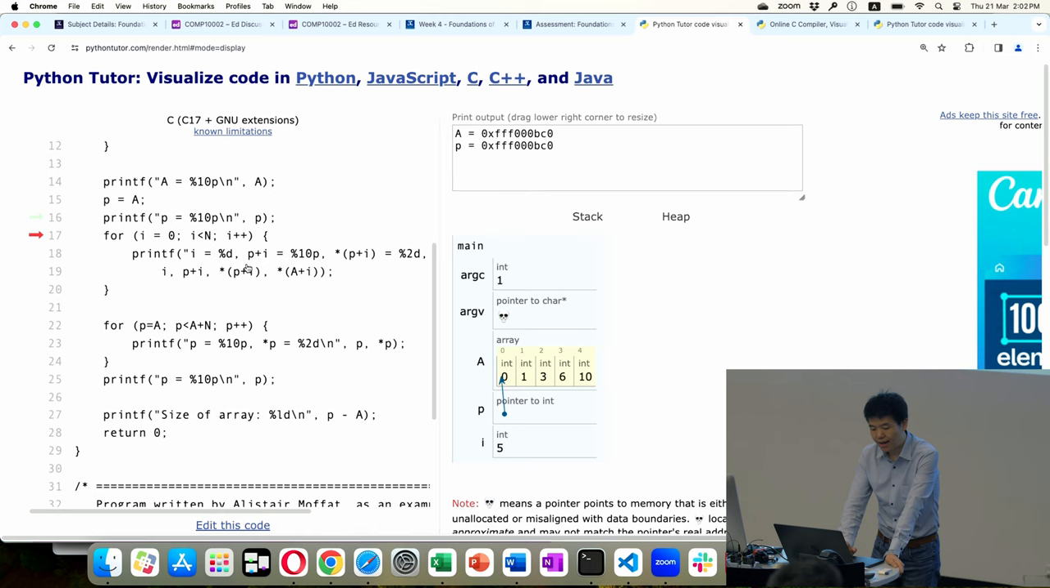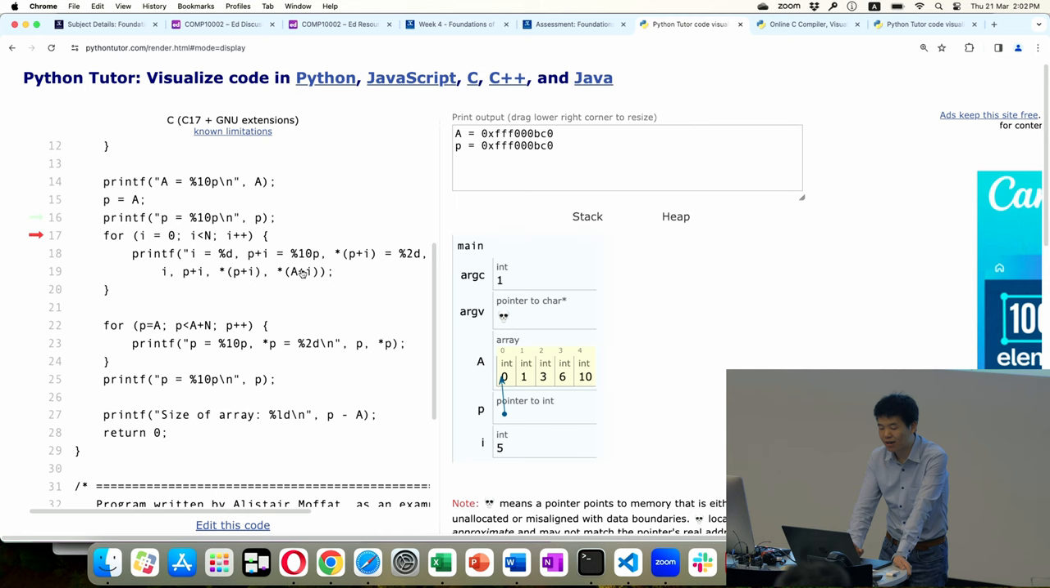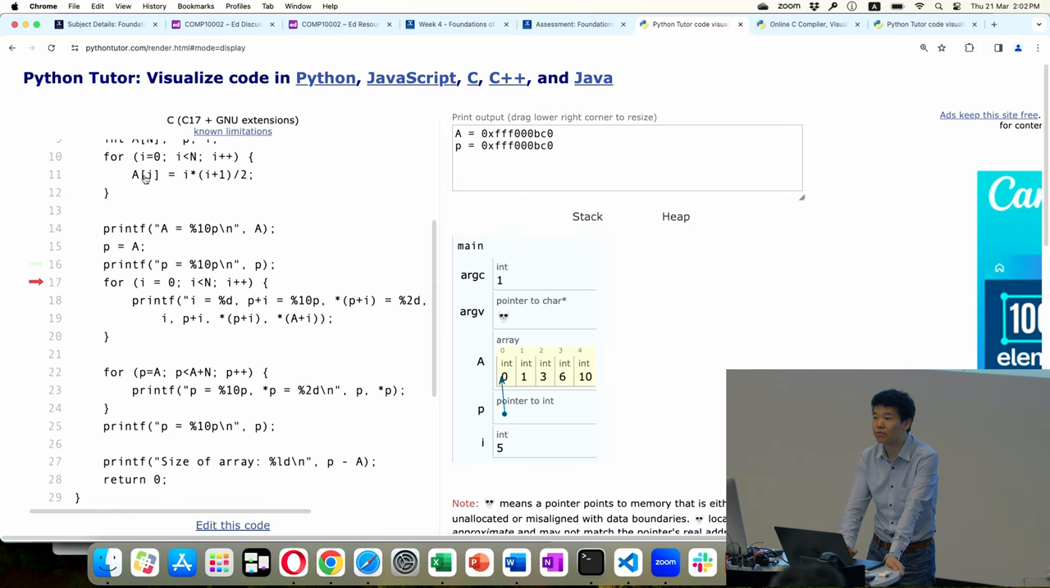And this way of writing A plus I, and then putting a star in front of it, this is exactly the same as A square bracket I. So again, A square bracket I is just syntactic sugar for saying star A plus I. Make sense?